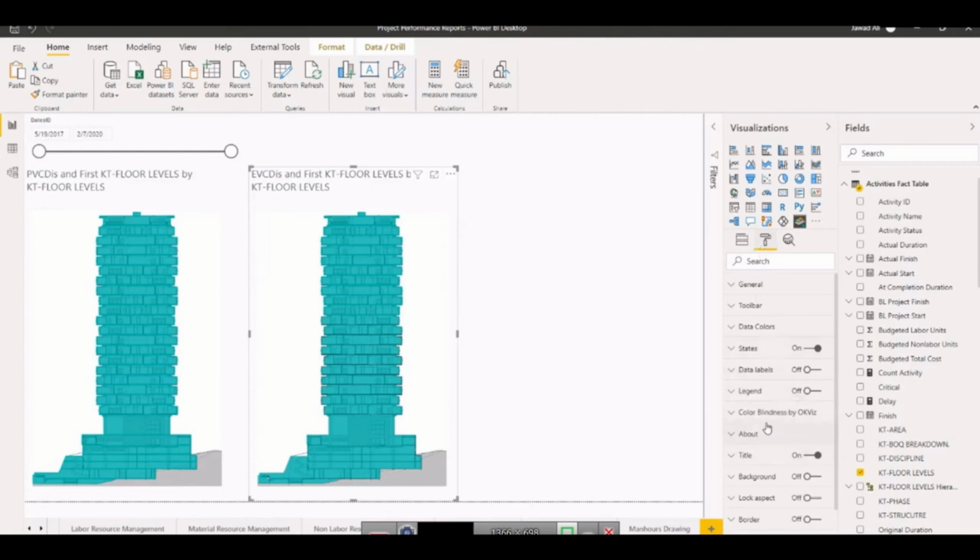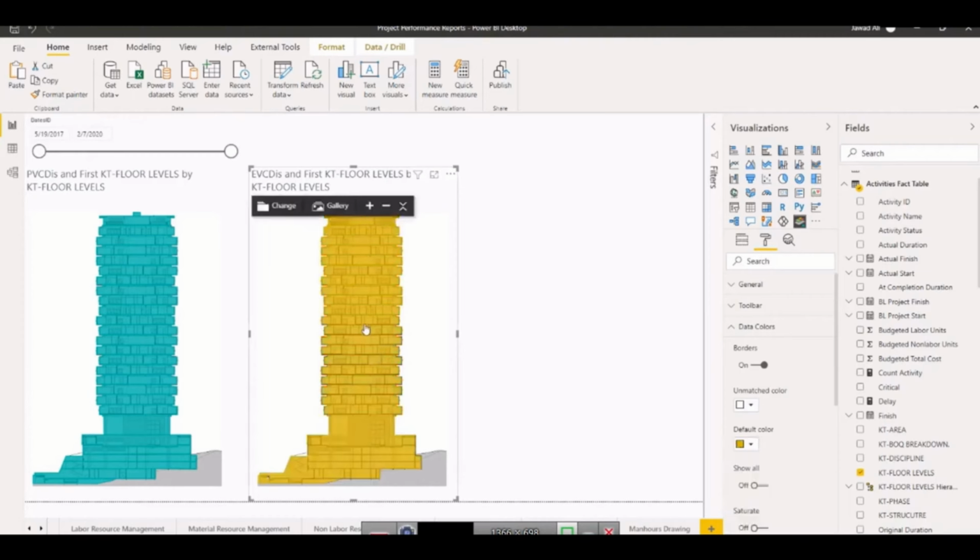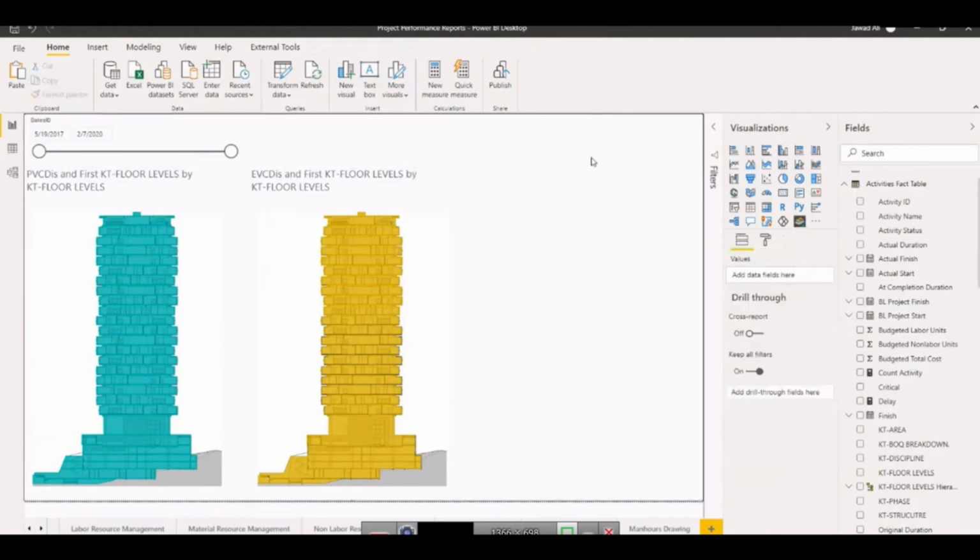So what I'm going to do now, I'm going to show here the data should be changed. I will give this by default this. So earned value is now the orange color and the other one is this. Secondly, we can bring other information as well.